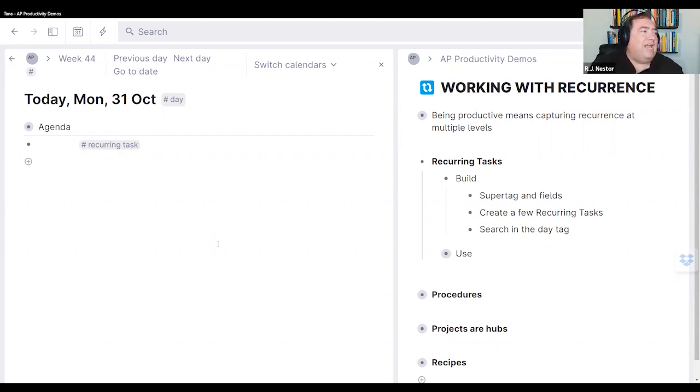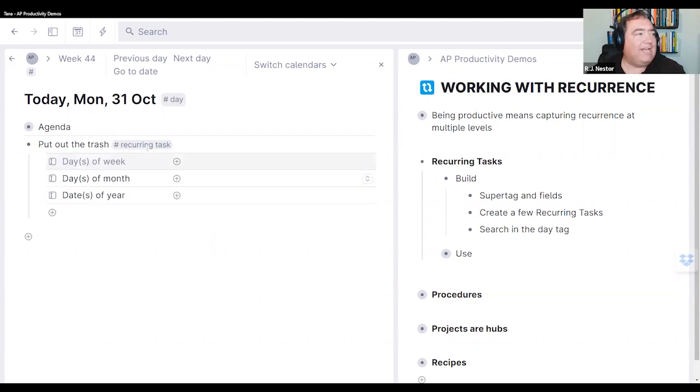So let's imagine I have a few recurring tasks in my system. The one that always comes to mind first is put out the trash. And we will imagine, for the sake of argument here, mine is actually on Wednesday, but we will imagine that it happens on Monday.